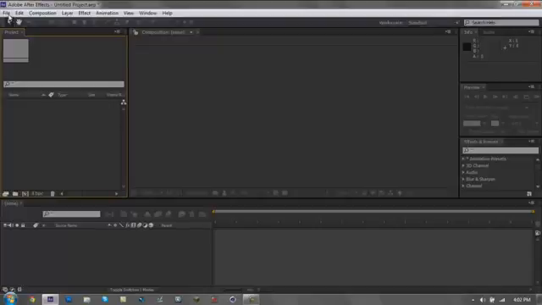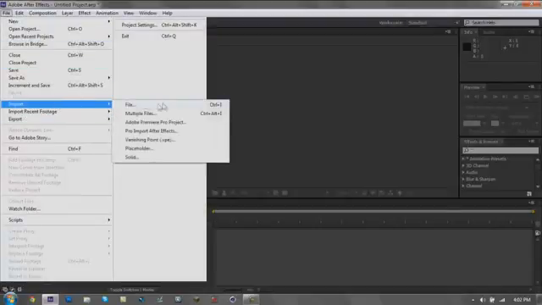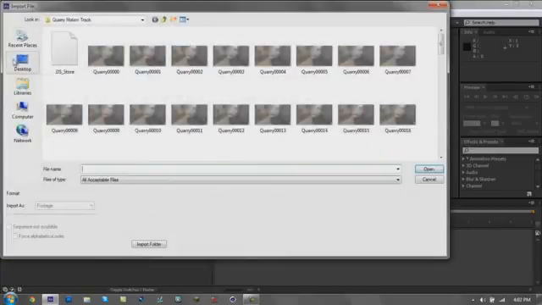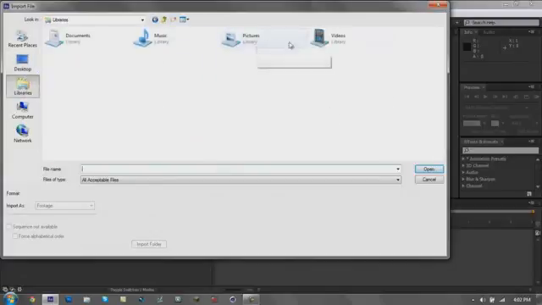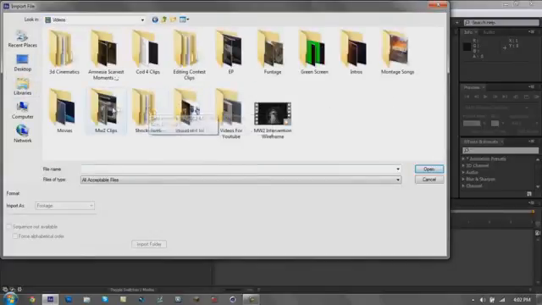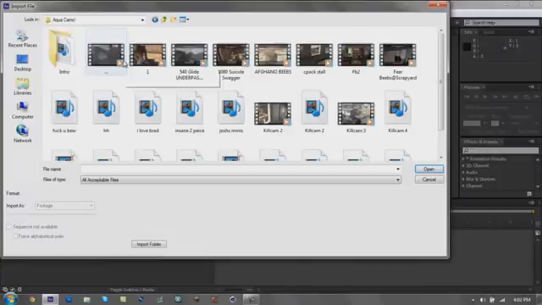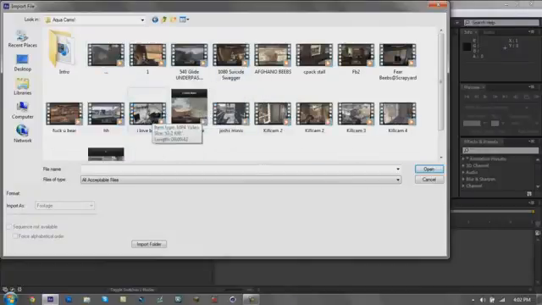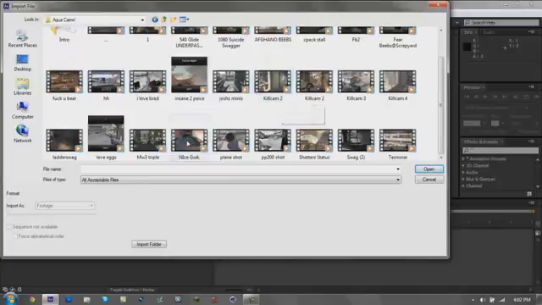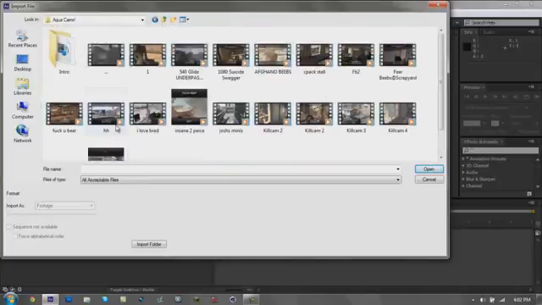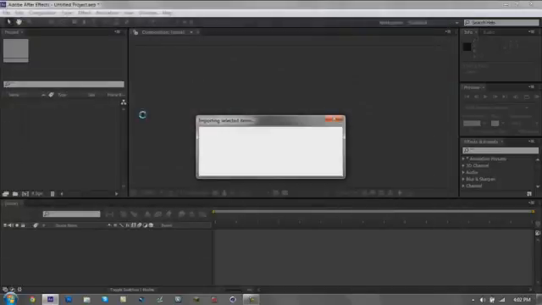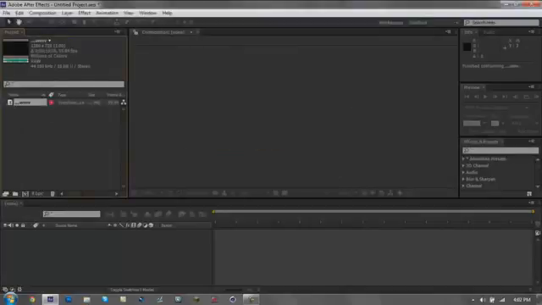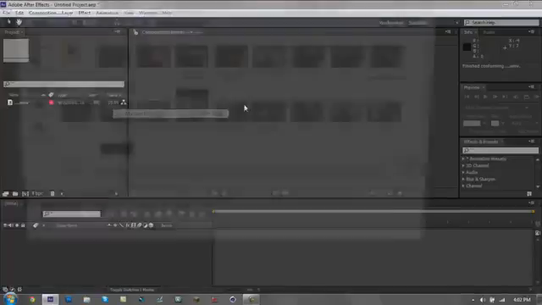So anyways, I'm going to start off by going to File, Import, File, and this is how you import your files. Let's go to videos, let's go to Modern Warfare 2 clips, Aqua Cams, and I'll just pick the first one, whatever, it doesn't matter. It comes up importing, and then right here it is. This is where the clips are.